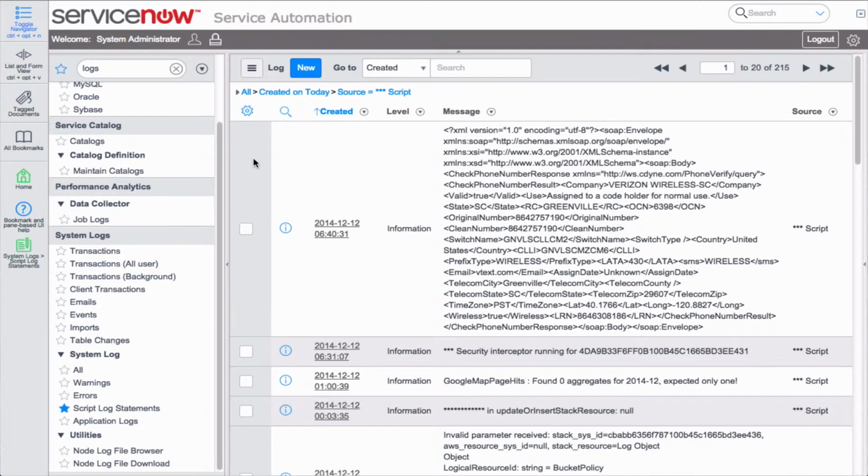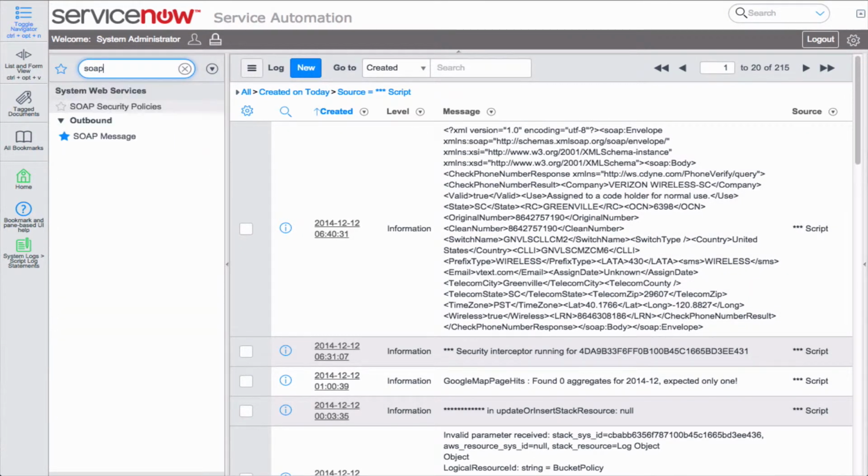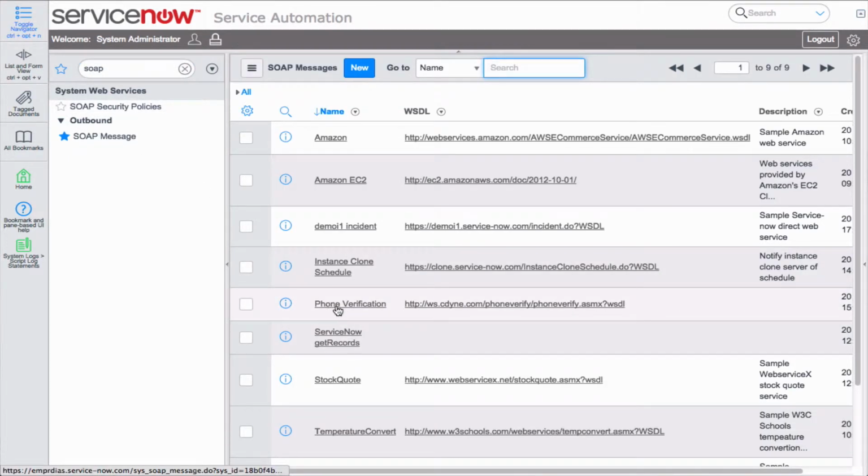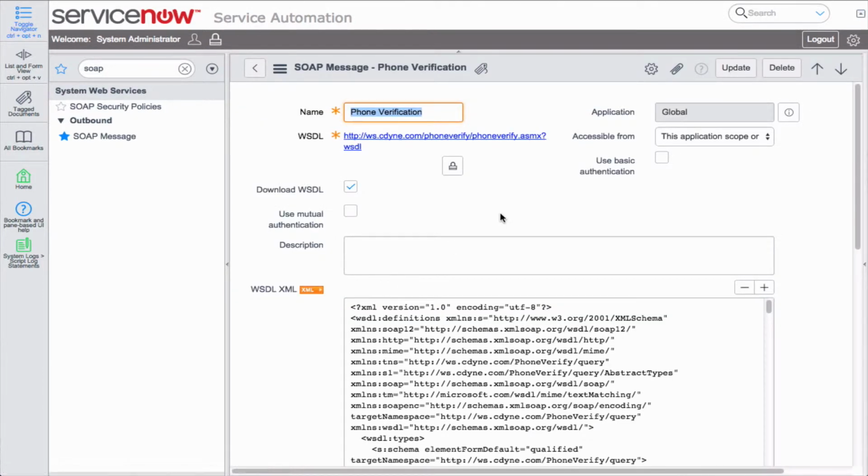So I'll just switch back over here and I'm just going to type in SOAP in the filter text. So there's this outbound SOAP message that you can define, and the one that I had created was called phone verification. And so what you do is you give it the web service description language reference when you define one of these, and that's how it knows what the endpoint is and where the service call is going to be made to.